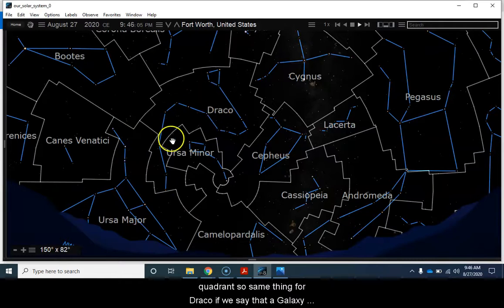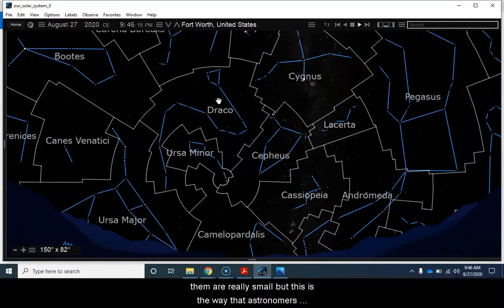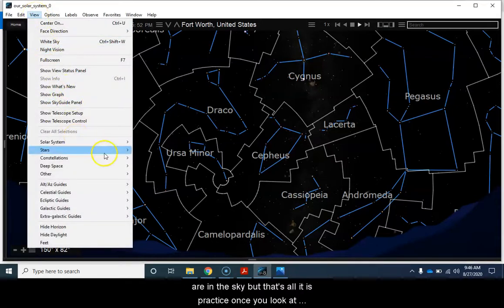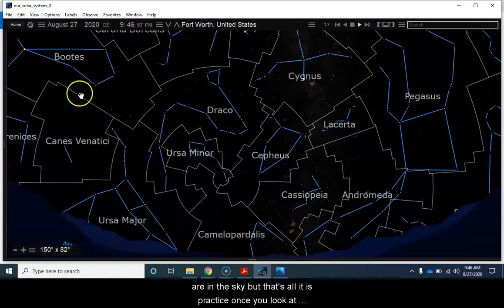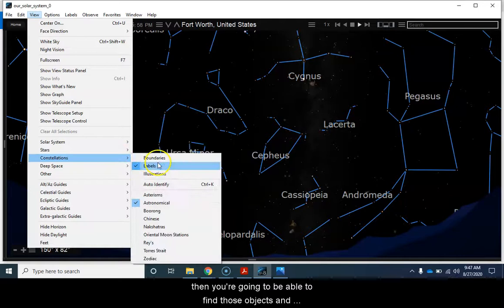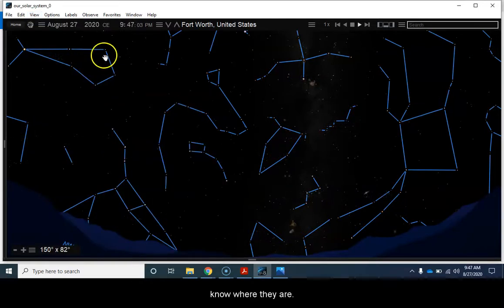So same thing for Draco. If we say that a galaxy that we're looking for is in the constellation of Draco, it means in this direction. Notice that they're not all the same size. Some of them are much bigger than others. Some of them are really small. But this is the way that astronomers are actually using the constellations. It takes a lot of practice to become comfortable enough to know where things are in the sky, but that's all it is, practice. And once you look at the sky over and over and over, then you're going to be able to find those objects and know where they are.